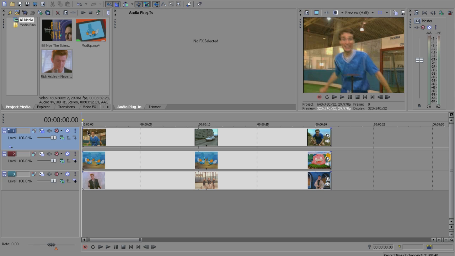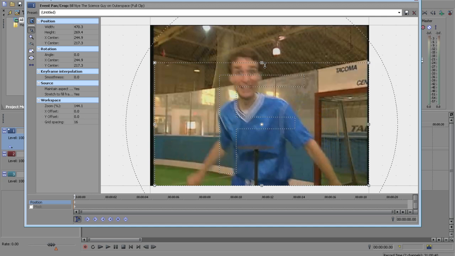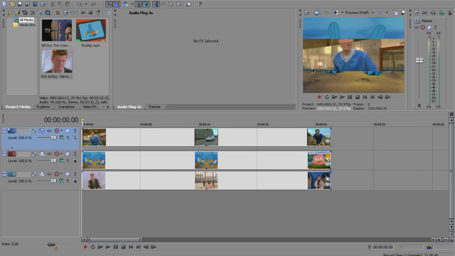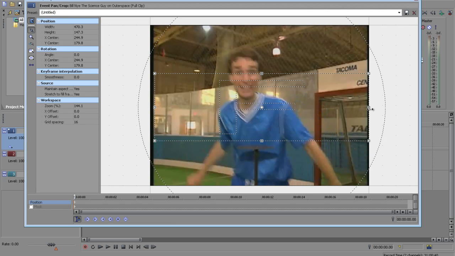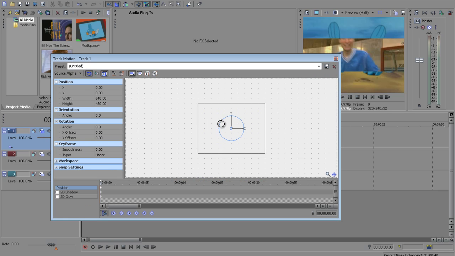So the first thing we're going to do is go onto event pan and crop, and actually I want this one to be a horizontal shot, so we're going to get a cool shot there like that. And that's what we can do. We can scale that around. If we want it a bit shorter than that, cut off those black bars at the end. We can do that, and we can go back into track motion here.